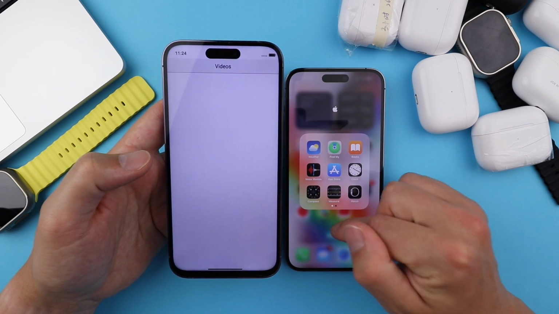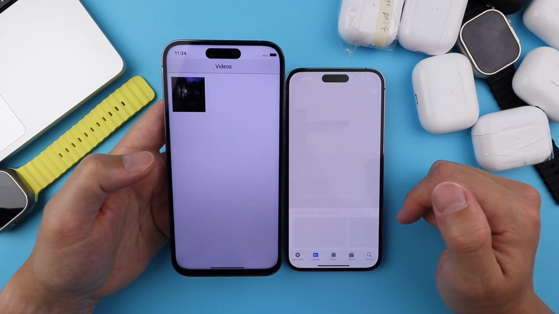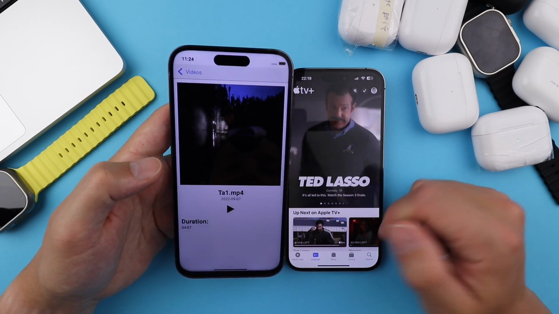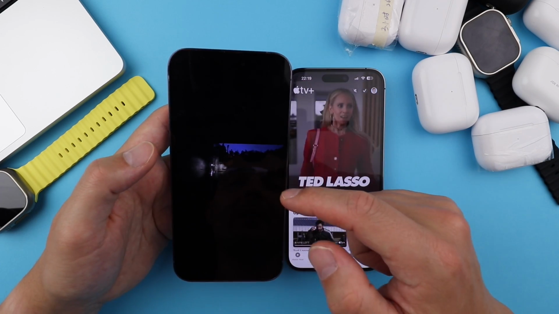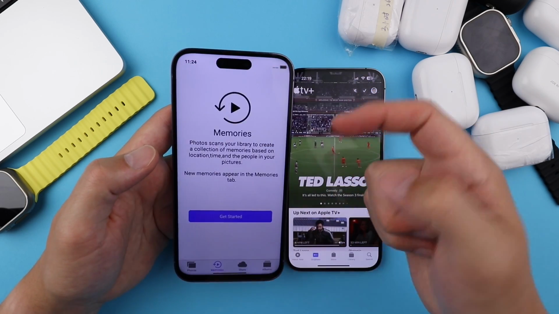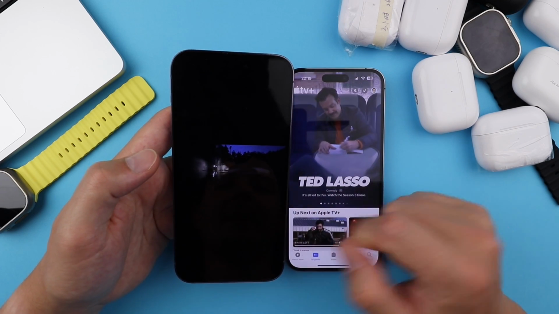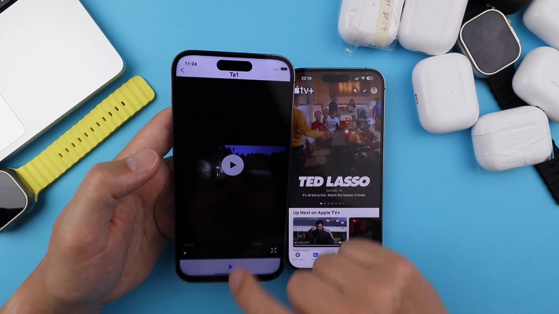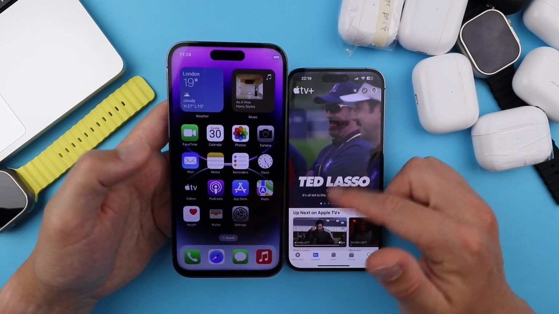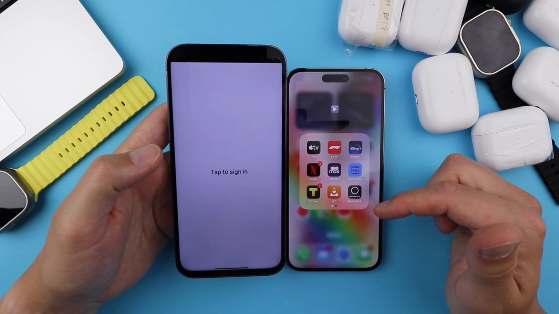Videos. If you click on videos, which is the Apple TV icon, it should take you to the Apple TV app. But it just takes you to videos. Your iPhone's videos, by the way, because if you look over here, that movie is from there. So videos is what it says, videos. It's not Apple TV.